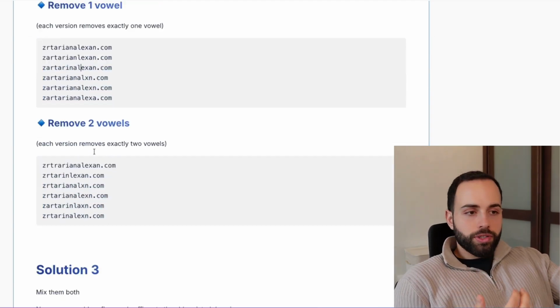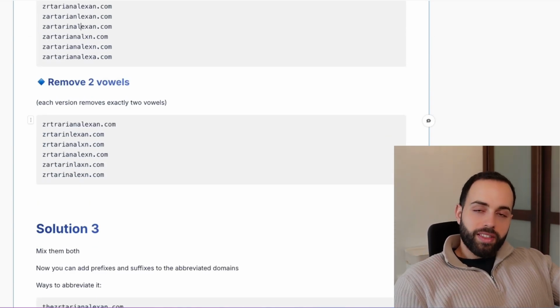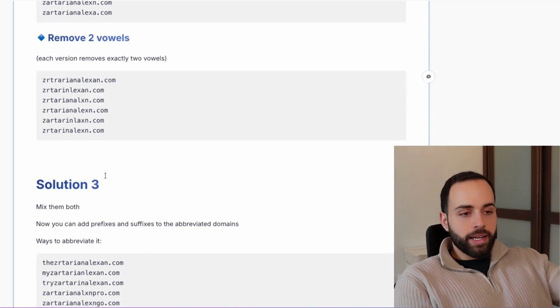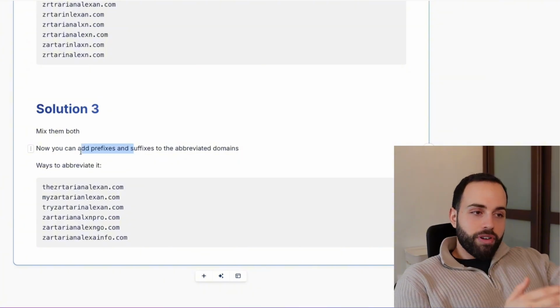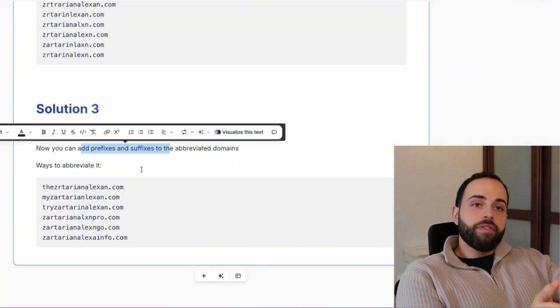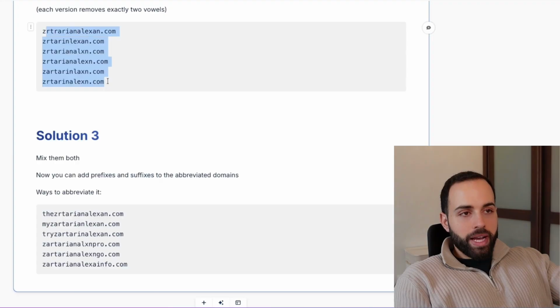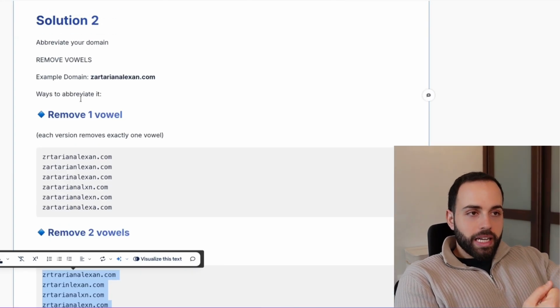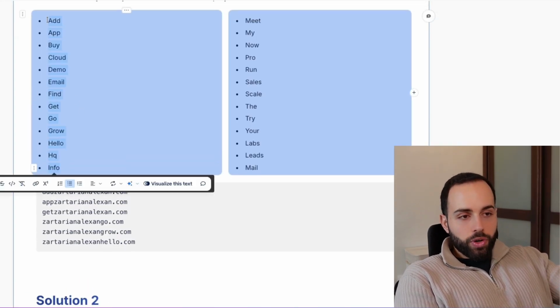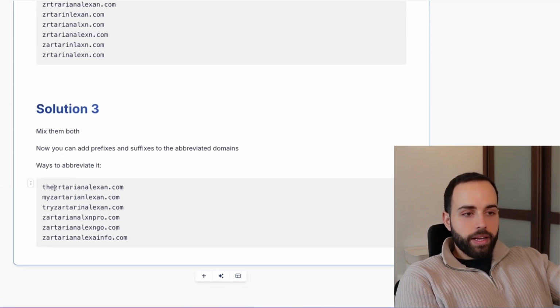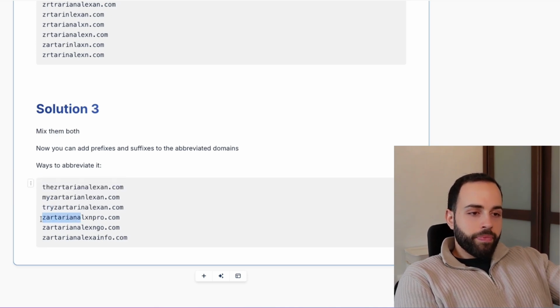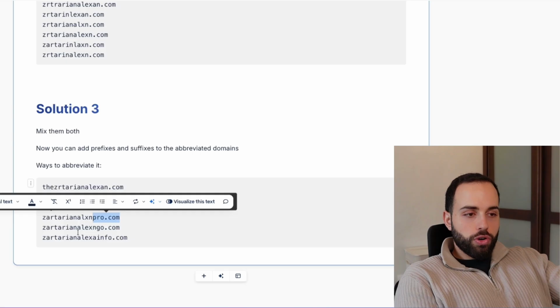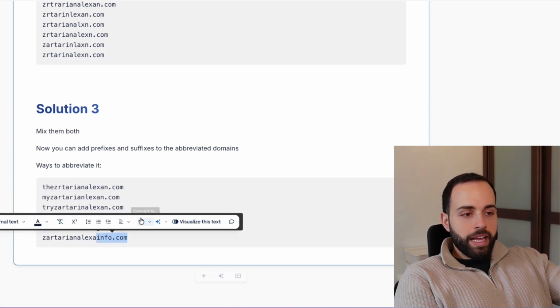You can remove vowels. Now, the third solution, if you've also exhausted the second solution and you still need more domain ideas, is that you can mix solution one and solution two. So you can add prefixes and suffixes to the abbreviated domains. If you go back to these domains here, you can take them and start adding some of these words to the beginning and to the end of the domains like I did here. So we have the abbreviated domain here, and then we have a prefix, a prefix, a prefix. Here we have the abbreviated domain, and we also have a suffix at the end, which is pro.com. We have go.com at the end and info.com.